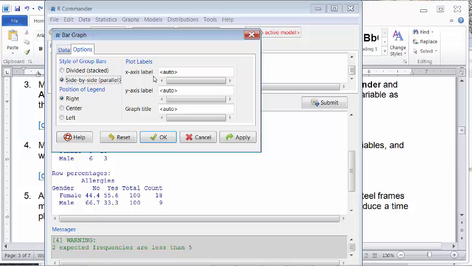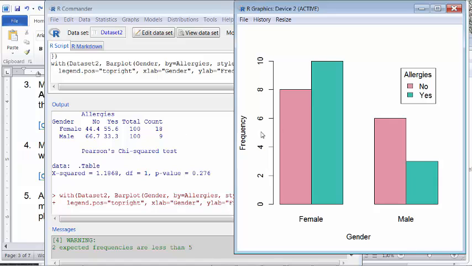I'm going to leave the plot label for later. If you want to do it, you can just fill in this label. But I'm going to click OK. You see this graph actually showing you a cluster of female and a cluster of male, and their allergy status distribution. So for female, yes is higher, no is less, right? And for male, it's the other way around. So this is telling you that if you are a different gender, your allergy status distributions are different. This indicates that there is an association between gender and allergy status, these two variables.